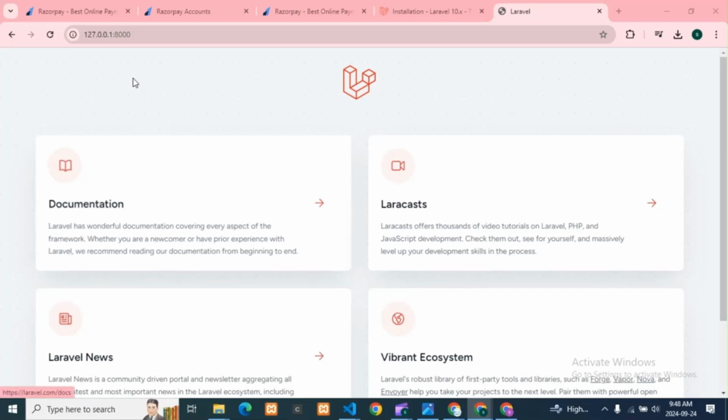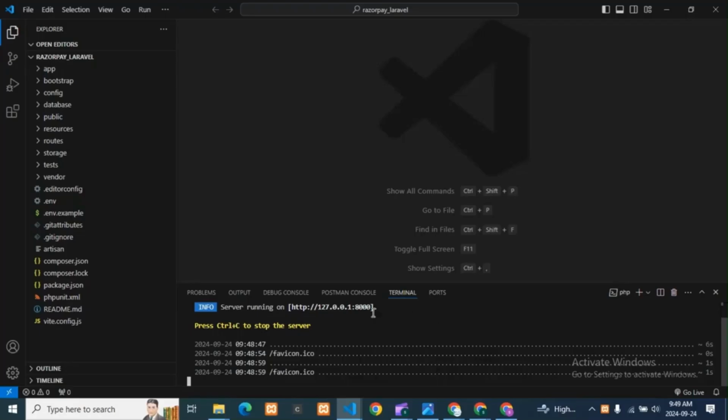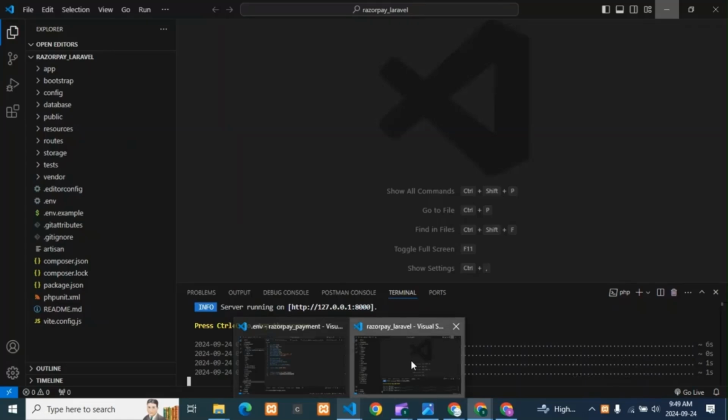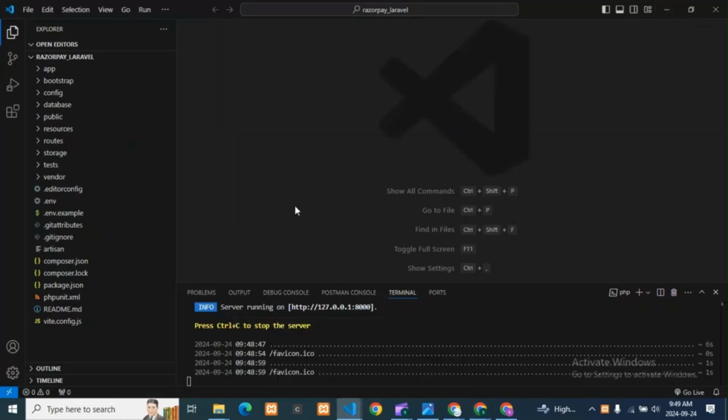Okay, it is running here, guys. You can see this is my Laravel, running on this port. Fine. Then next, after this we need to install. Now our Razorpay installation will start. So just come out from this here. Then we will install the Razorpay SDK.